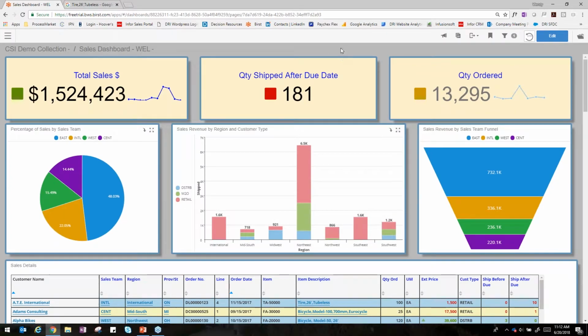Go back up to the top here. So that's a dashboard. Obviously, you can create your own dashboards. You can have multiple dashboards. You can have KPIs and charts that actually drill down into additional dashboards as opposed to just drilling down within the chart. So I could have my total sales dollars here. I could click on that and drill down into a sales dashboard.